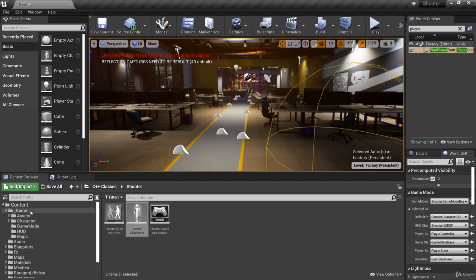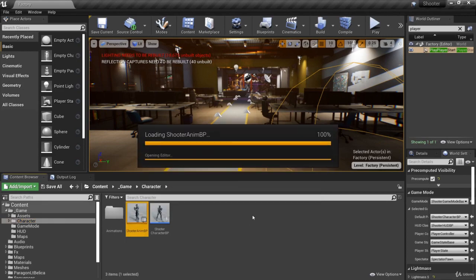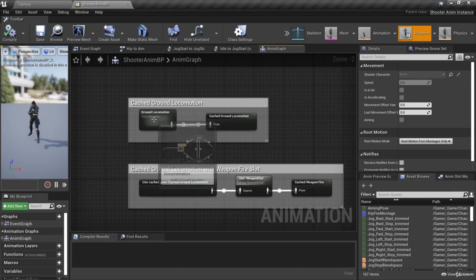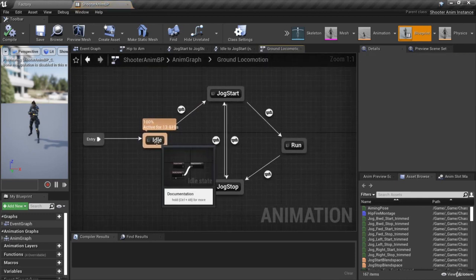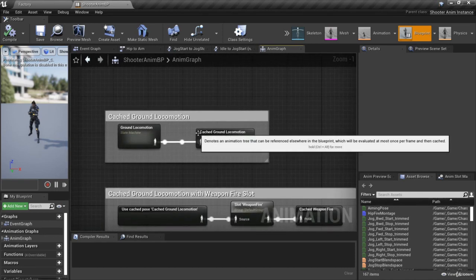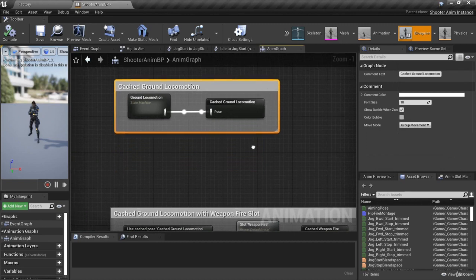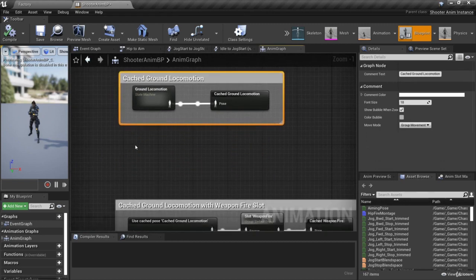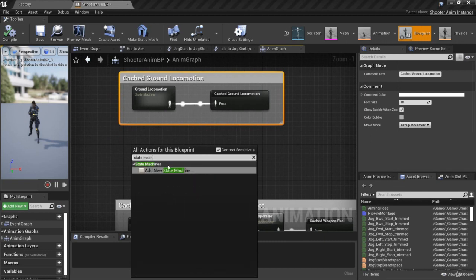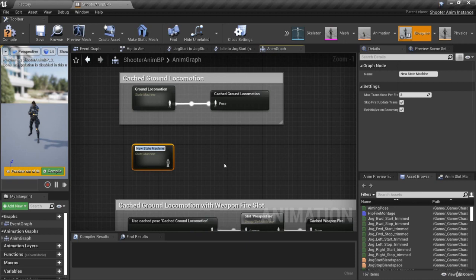Now, in our underscore game folder, we're going to go to character and open our shooter animation blueprint. Now, if we move up to the top, we'll see that we have ground locomotion. And ground locomotion only takes care of idle and jogging. There is no jumping. So go back out to the anim graph, and just under ground locomotion, we're going to create a new state machine, and this state machine is going to be called locomotion. So let's right click and type state machine and add new state machine, and let's name this locomotion.